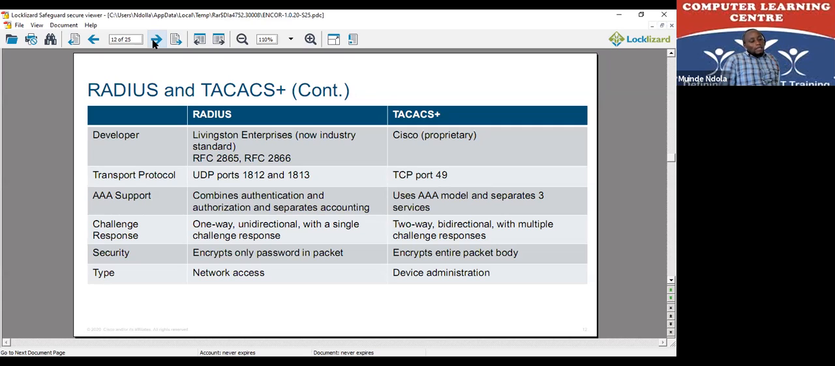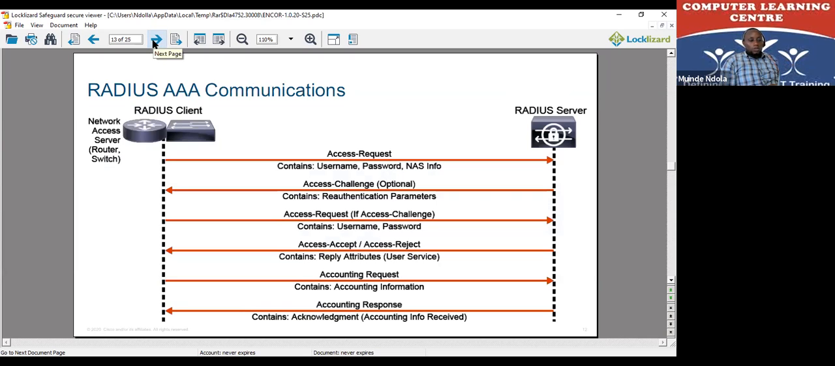Now, the other difference is that RADIUS encrypts only the password in the packet, while TACACS encrypts the entire packet body, everything moving from the authenticator to the TACACS server. Also, RADIUS allows network access, but TACACS does not. TACACS was designed for administration, to manage admin access into the devices and into the network.